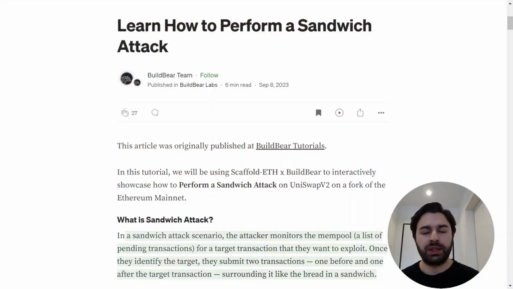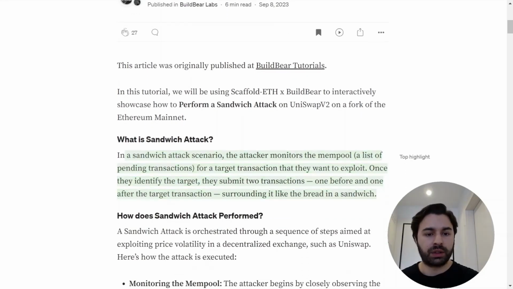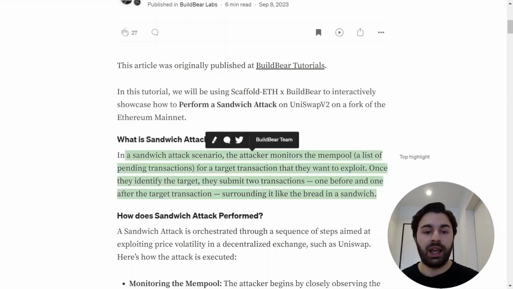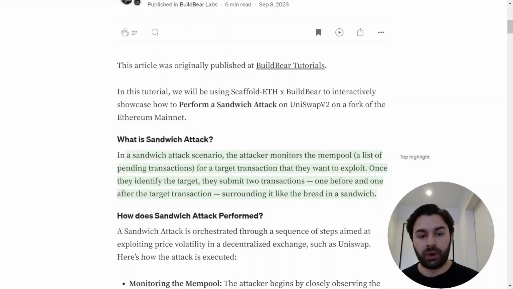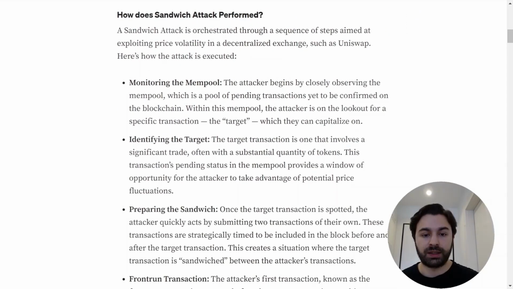Let's look at an example. As you can see, this is a step-by-step guide to performing a sandwich attack. As you can see in here, the writer first defined what a sandwich attack is, and also wrote about how the sandwich attack is performed step-by-step.